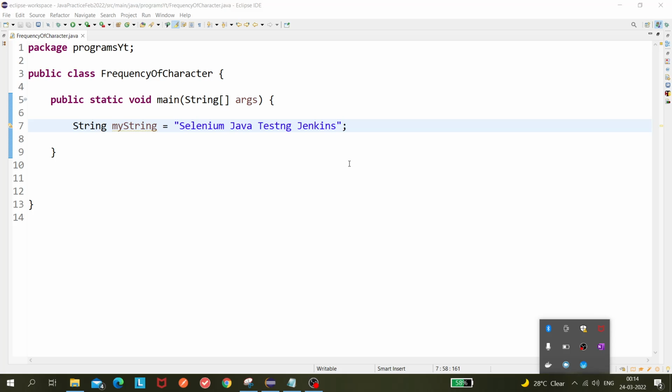Hey, hi all. So today we'll be seeing a new video, and in this video we'll be doing a program on finding the frequency of characters within a string. Sometimes we need to find out how many times one character is available in the string.